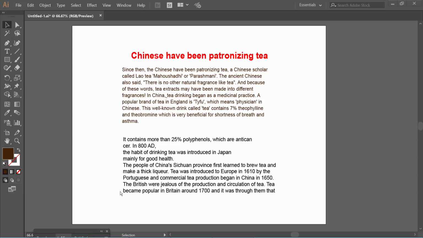Hello everyone, today I will show you how to make text transparent in Adobe Illustrator.